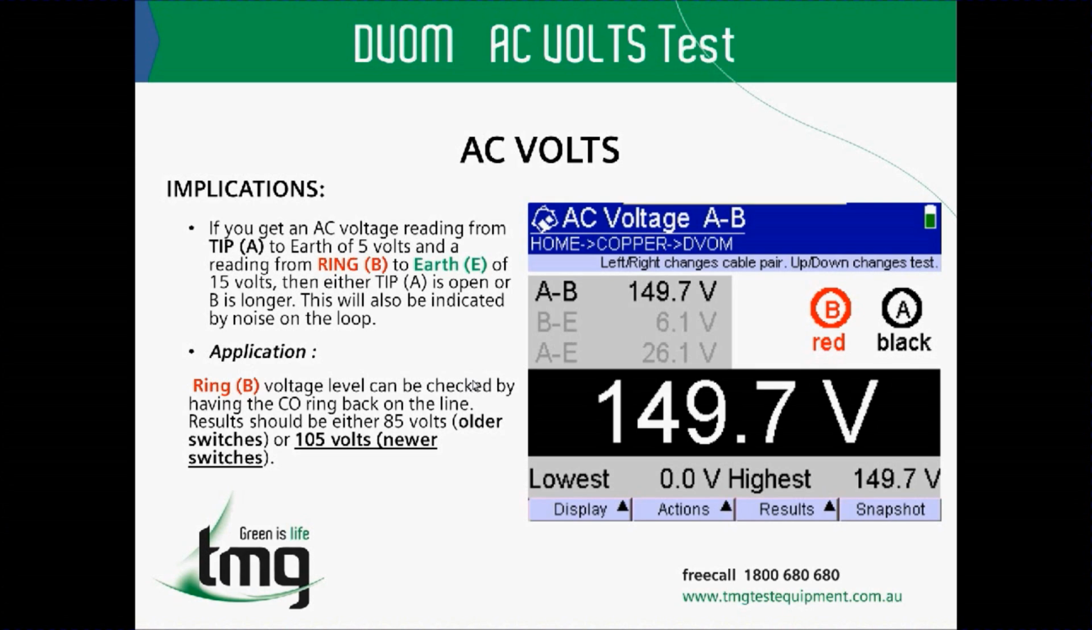Ringer voltage level can be checked by having the central office ring back on the line. The result should be either 85 volts if we account for older switches, or 105 volts accounting for newer switches.